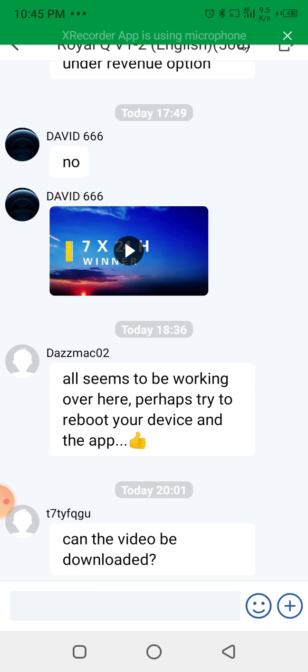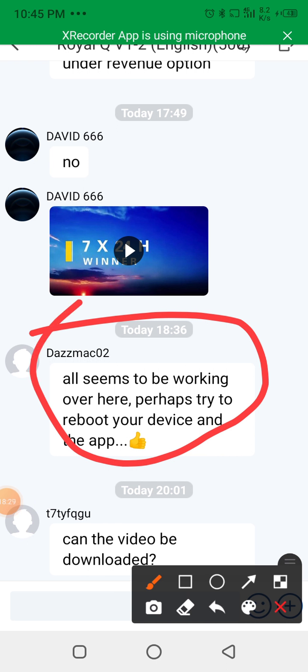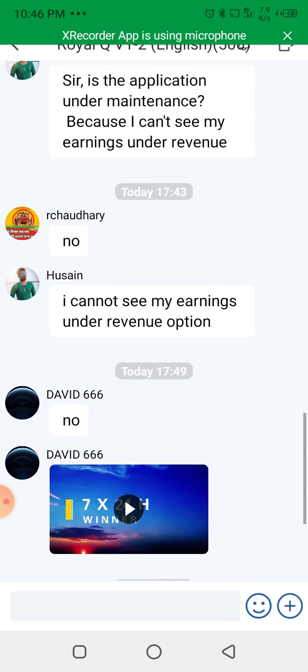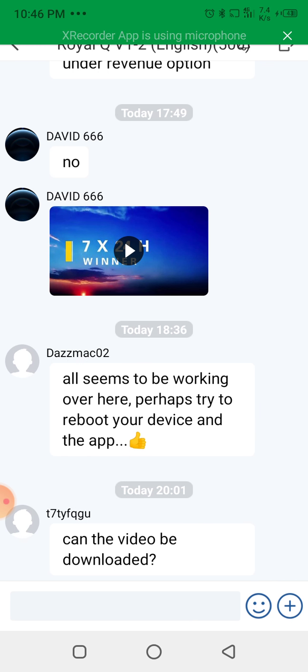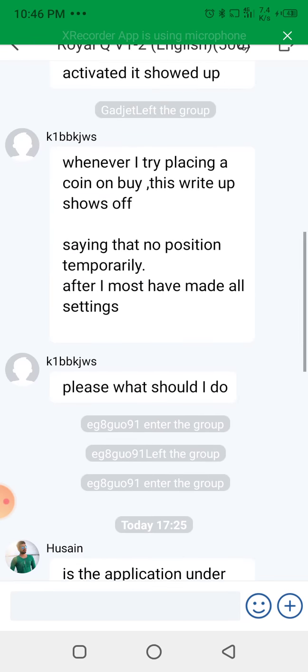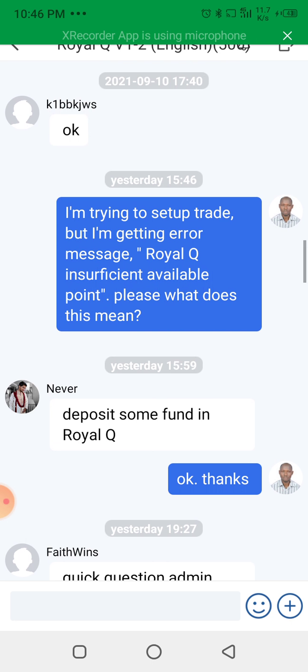This one says in his own chats, you can see what it says: all seems to be working over here. Perhaps try to reboot your device and the app. Probably he's responding to a particular chat up there. So there's a group chat here you can join and be getting some of the information.